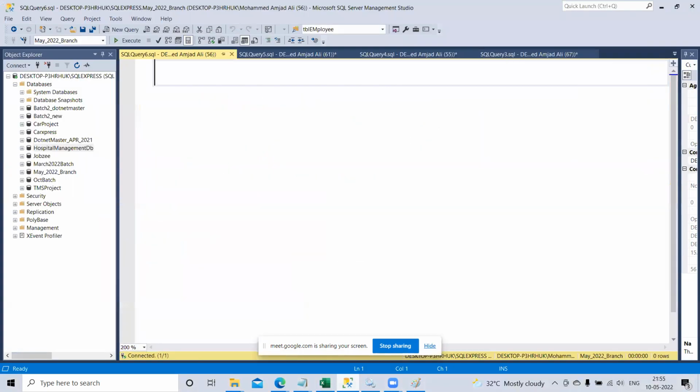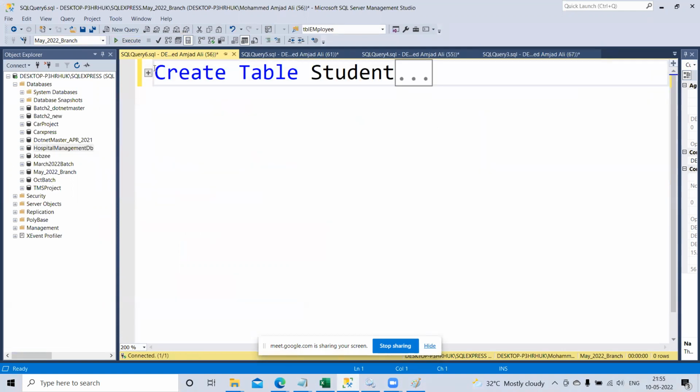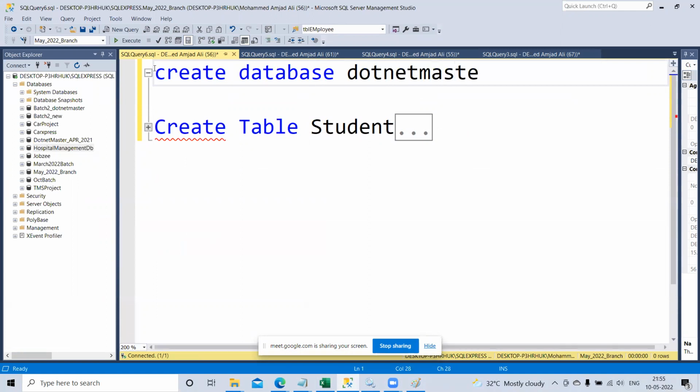Suppose here, new, see here, and this is your database. Remember the point. First, you need to create the database. What is the query for creating the database? Create database. Okay, and you need to give the database name. Let's suppose you want to give .NET master. If you try to create the database .NET master, here it is going to be created.